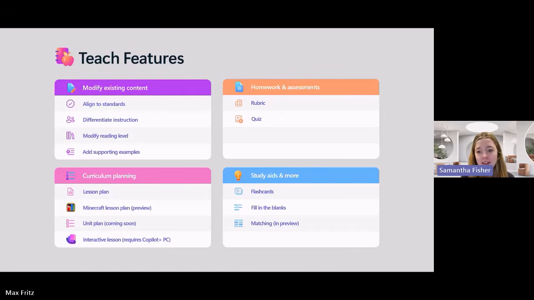Hey, Samantha, where would a student even find this? Where would a student possibly find these flashcard features? I don't know where. All right, great question, Mike.